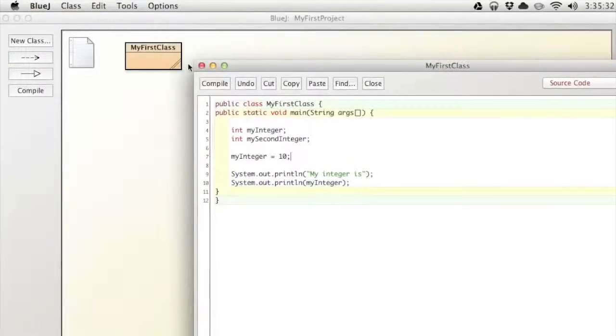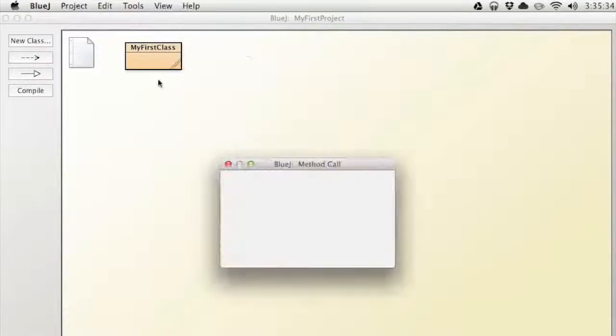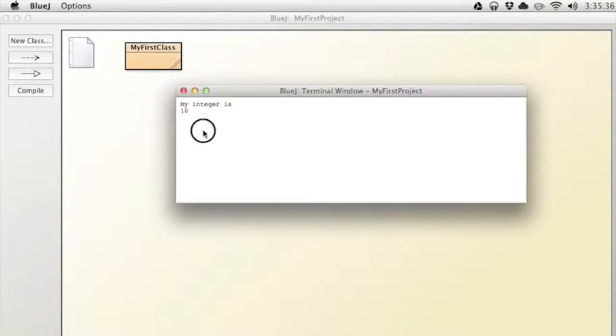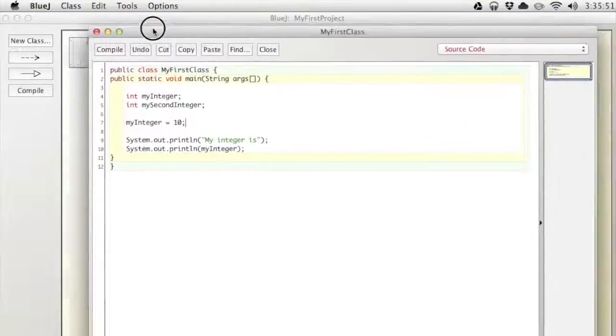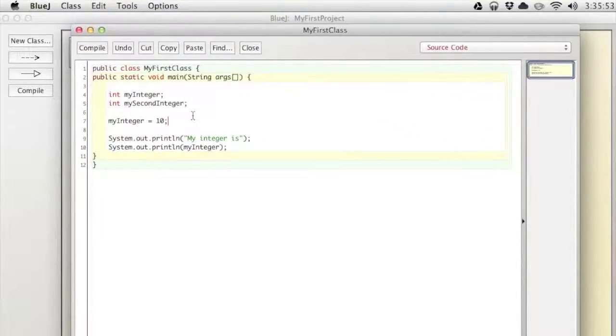Now, you may have wondered why there's a space after my integer is, and how can you get rid of that space? What if you wanted to say my integer is colon space 10, if you want it all to be on the same line? So I'll show you how to do that right now. Whenever you want to display multiple things in one line in Java, there are other ways, but this is the easiest way.